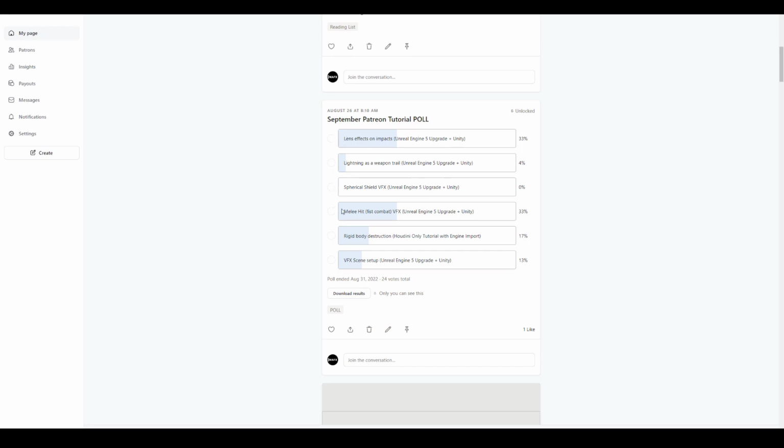As you can see here, the melee hit got exactly the same amount of percentages. However, we're just gonna pick the first one on the list as we usually do, and next month I'm gonna throw melee hit first in case we're gonna have a similar situation with some other options.